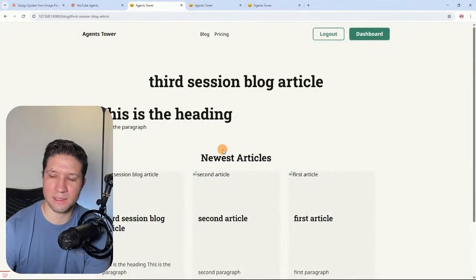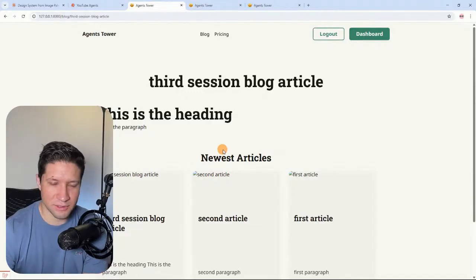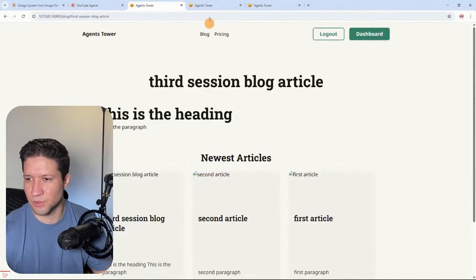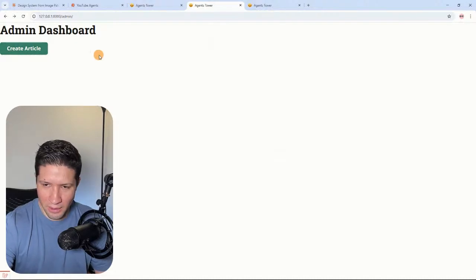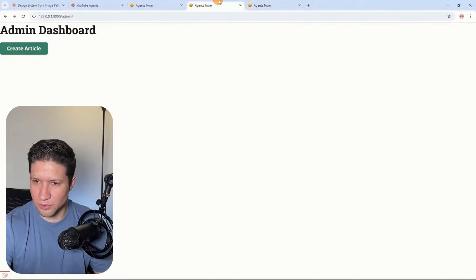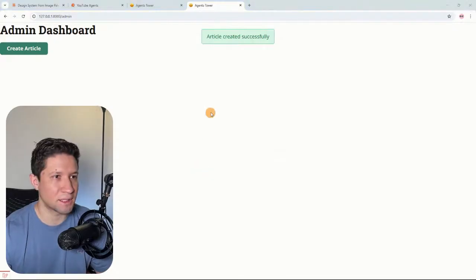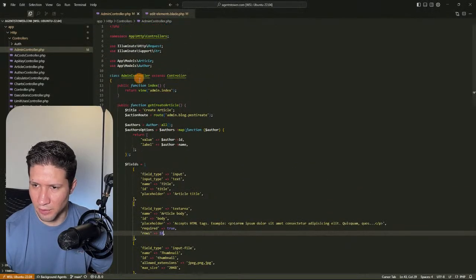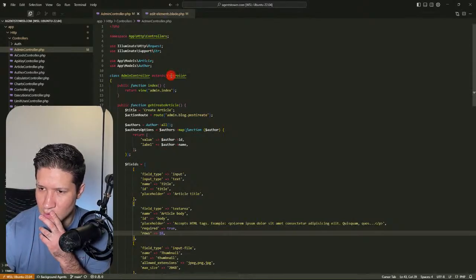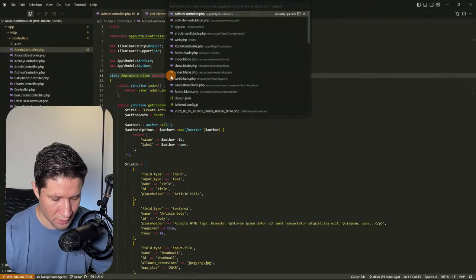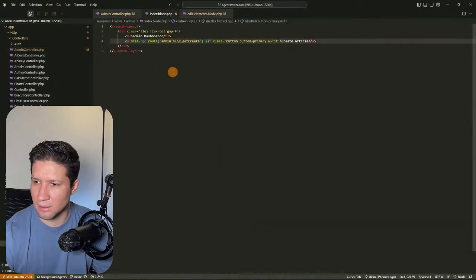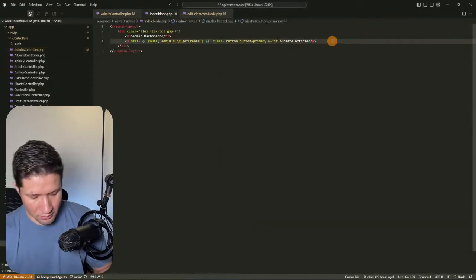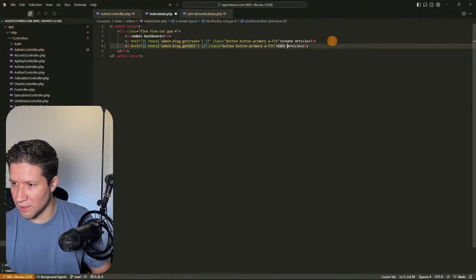But what happens if I want to delete this blog? Not delete, sorry. Yes, delete, but also edit. So we need to add another button to edit this article. So let's create this button. So admin controller. So let's open. I think it's index admin. Yes. And I'm going to add another button. So it's going to be called edit article.